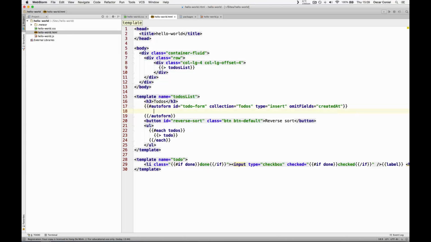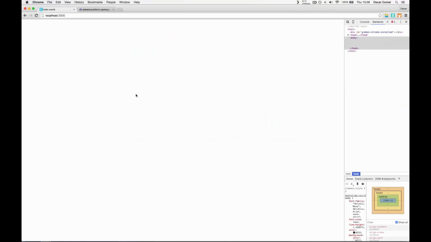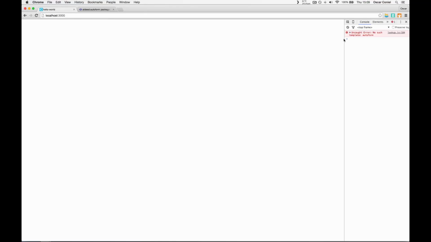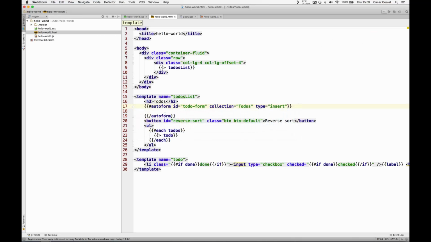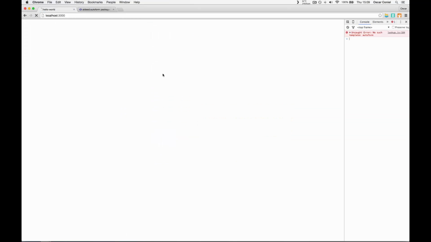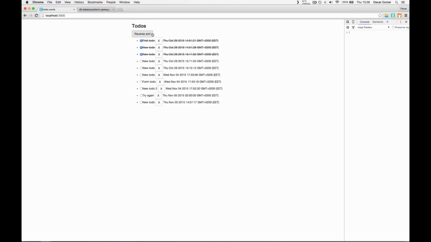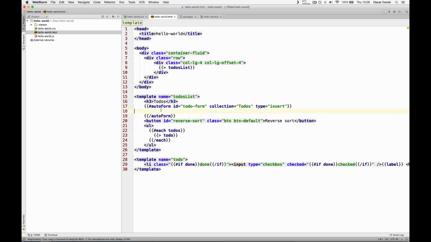And then if we take a look at this, I'm just going to remove the omit fields attribute because it doesn't apply in this case. Let's take a look. I actually have an error. Oh, I misspelled AutoForm. There we go. And take a look at that. Actually, there is no more form because we haven't defined any inputs.